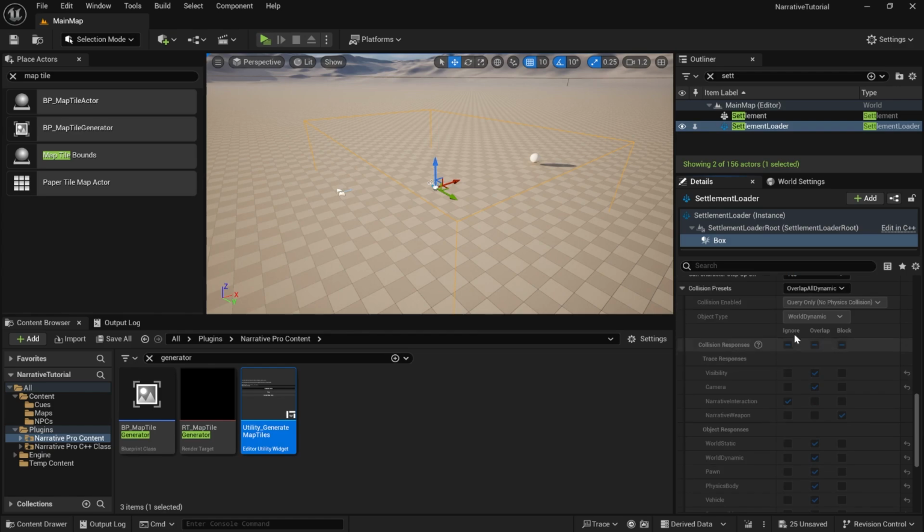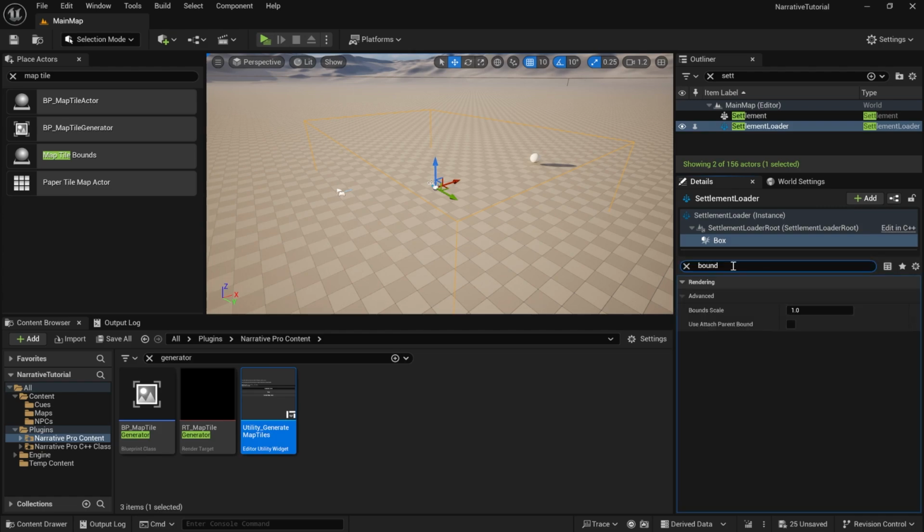Under collision presets, I'm going to go to custom, ignore everything except for pawn. I want it to overlap pawn. And then I'm going to search for bounds and make sure I use the parent attach bound as well.